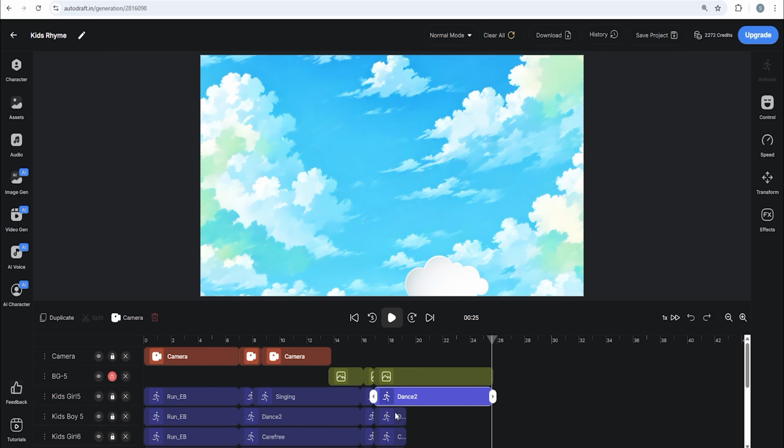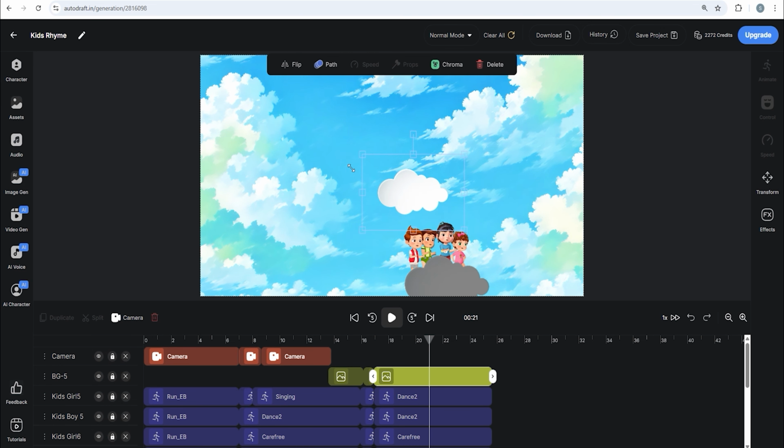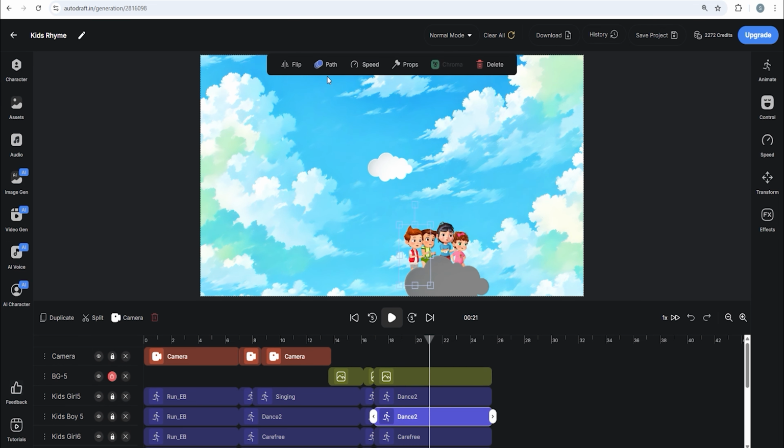We'll do the same thing with the next background too. You can see we've added it here. Now simply click on the Path tool, and the cloud, which is the second duplicate, we'll make it smaller and move it to the back. Same with the characters too. We'll click on the Path tool and move all characters back with the cloud.